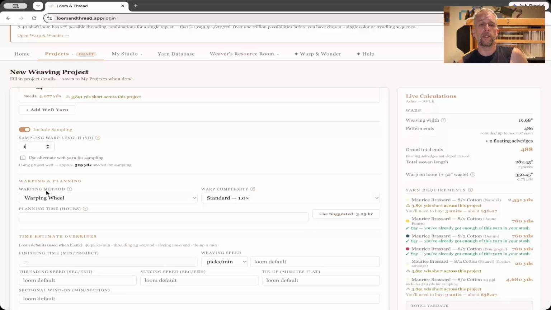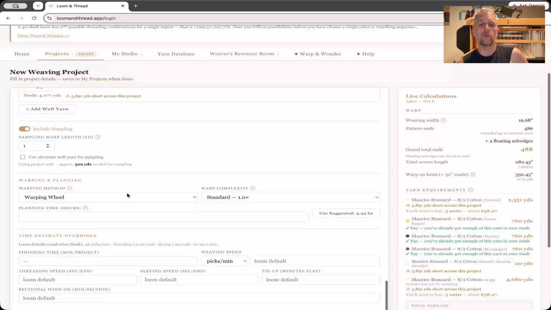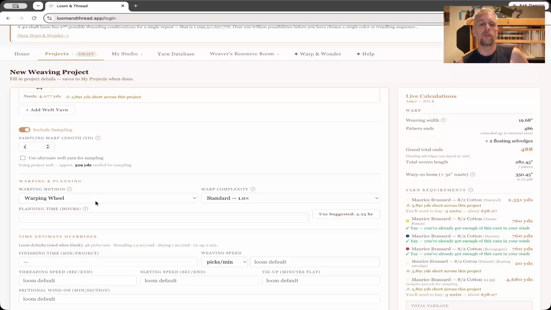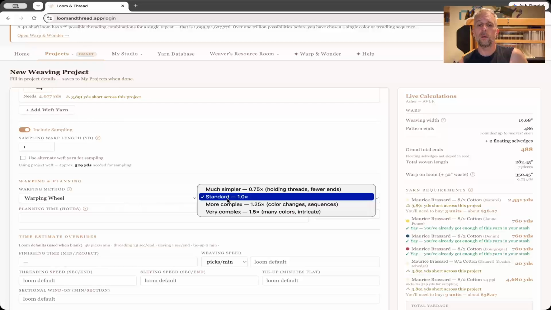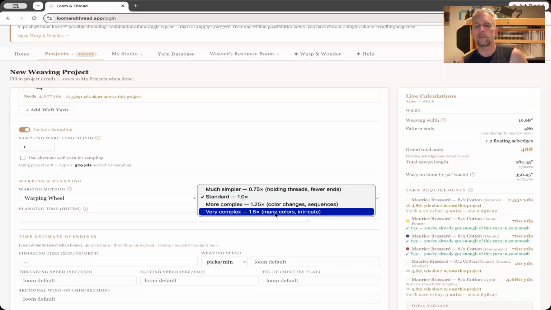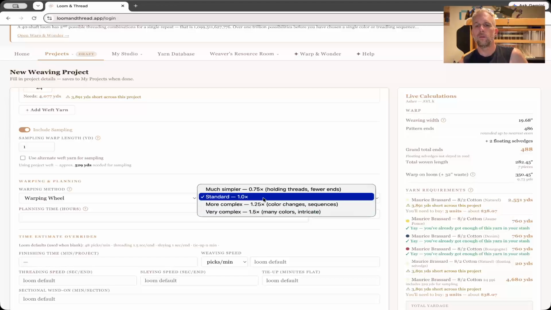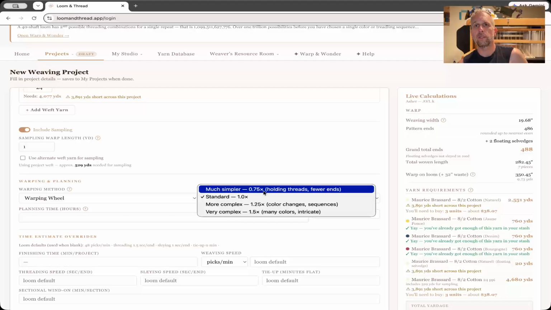And warping and planning. This is where those loom defaults came in. It defaulted to the warping wheel because that's what I put when I set up my loom. That's what I usually use with my AVLs, my warping wheel, and I have a sectional beam, so that's what I use. If it's a really complex warp, you are able to change the time that it takes you to do it. So if you have a lot of color changes, you can make it take a little longer here. Or if it's super simple, if you're holding 4 threads together and it's going to take you no time at all, you can just click that to make it take less time.